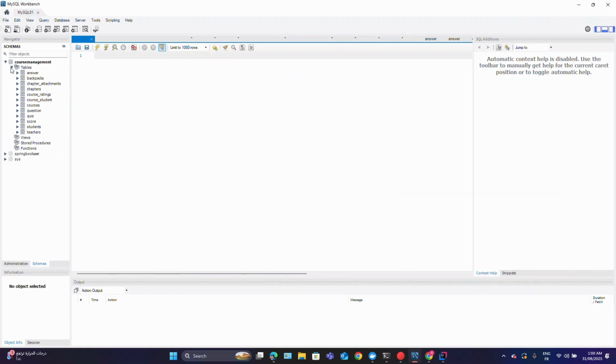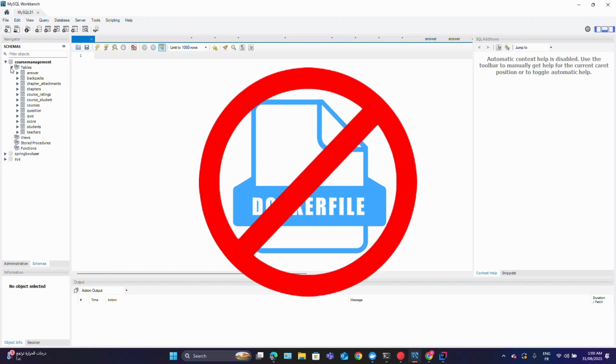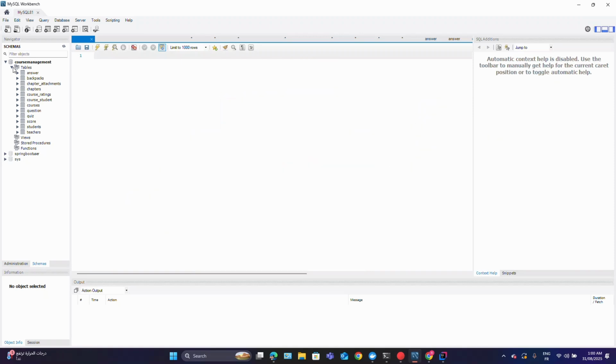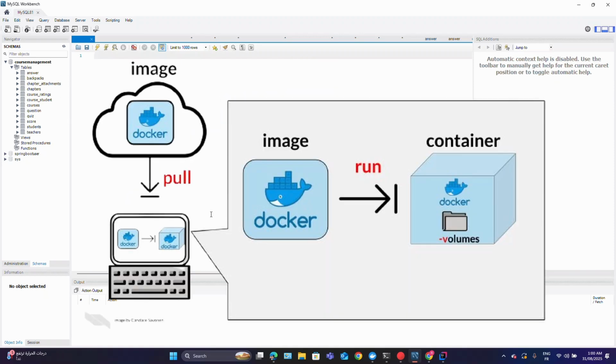Here is an important point to understand first. We are not creating a Dockerfile for MySQL because Docker already provides us with an official, ready-to-use MySQL image. So all we need to do is pull the image and run it as a container.